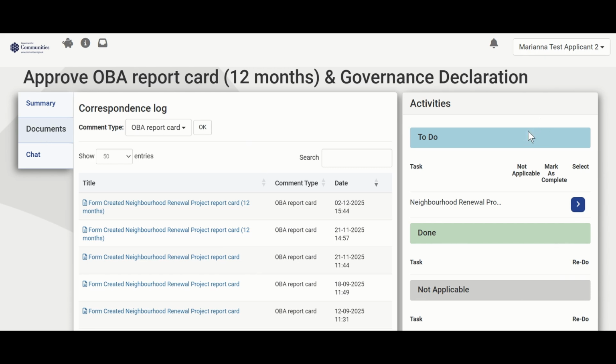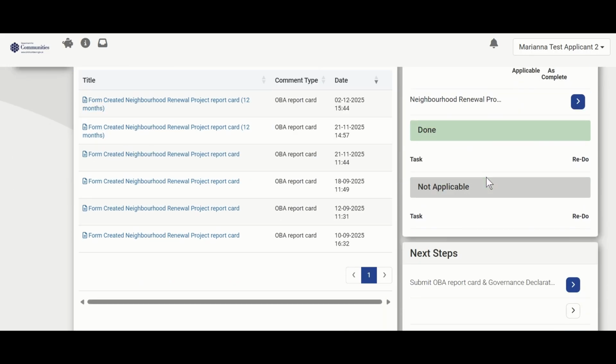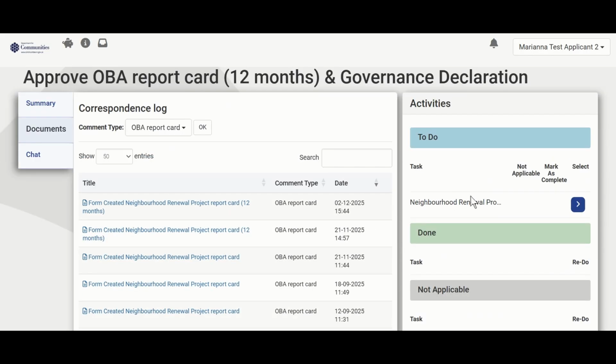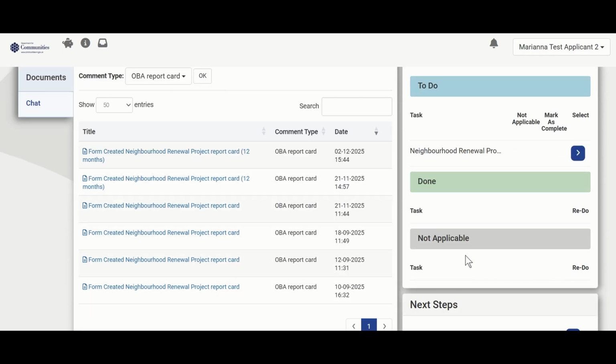And I will also have the activities task to complete. Neighborhood renewal project card for 12 months. You can see that's in the to-do section. There's a done section, not applicable, and next steps below that. When I complete this task by reviewing this form, it will move into the done section and I can proceed to next steps.